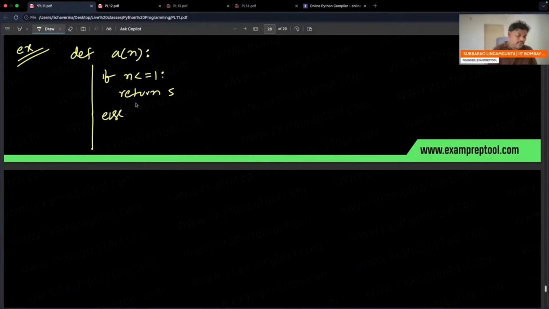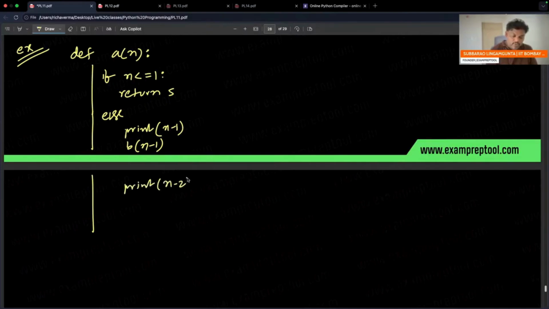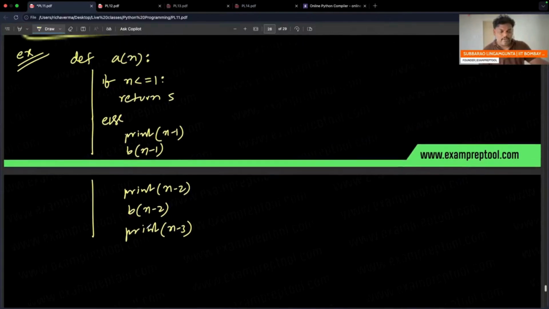Else, be careful here. Many function calls may be there. Print n minus 1, B of n minus 1. Remember, function A is calling B. Next one is going to be print n minus 2, B of n minus 2, print n minus 3. I think that is perfect. That is over.